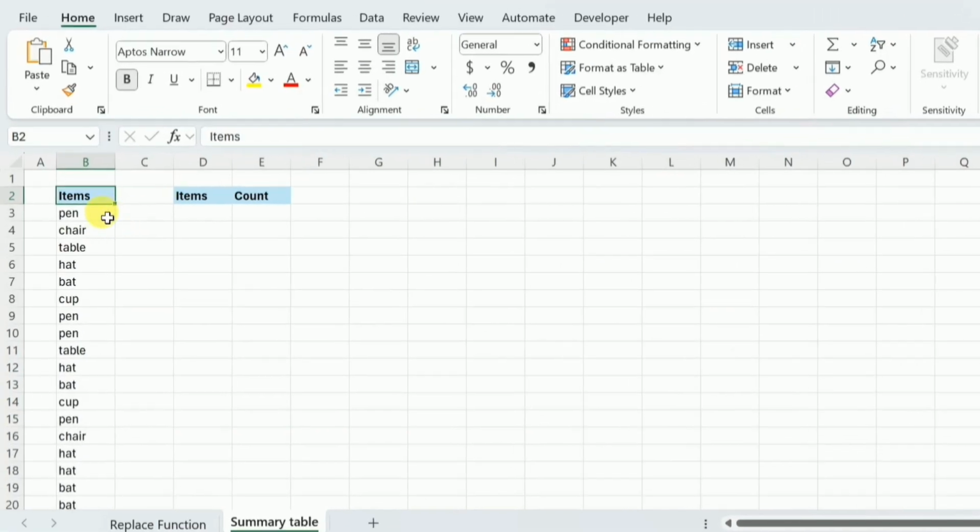So here you can see that I have a long list of items in which some items are repeating again and again. So I want to create the list of the items along with how many times they are repeating.